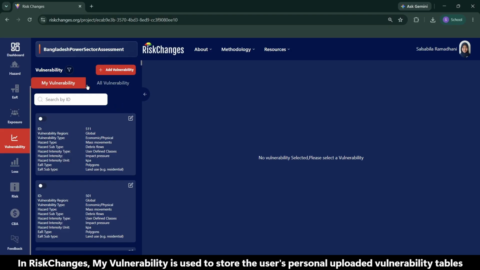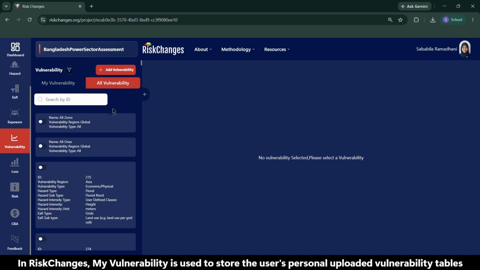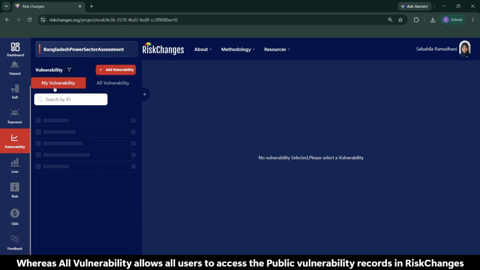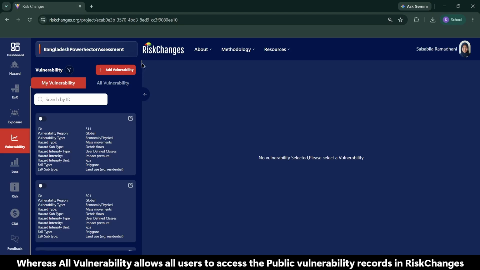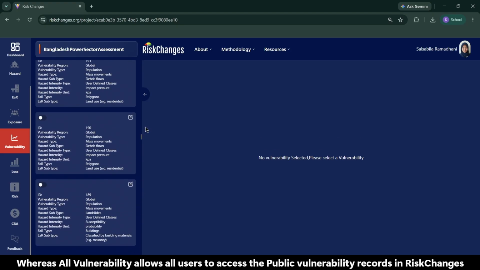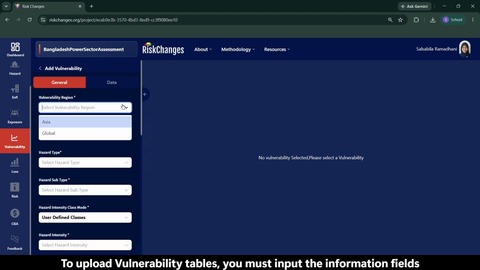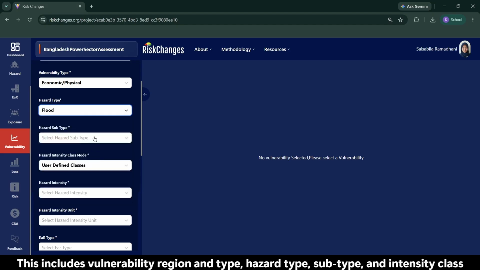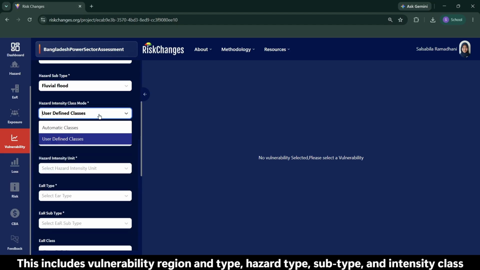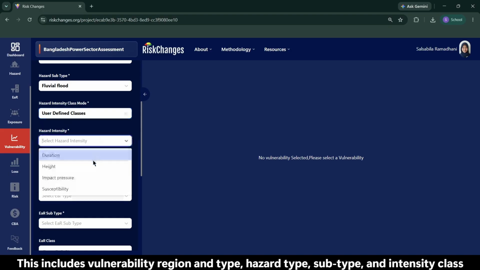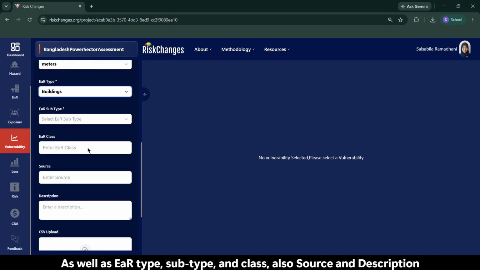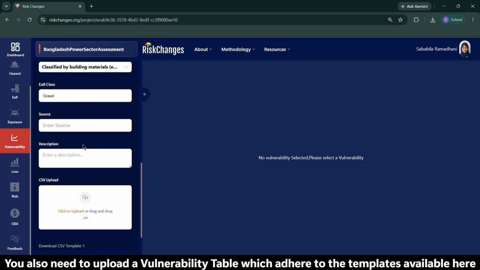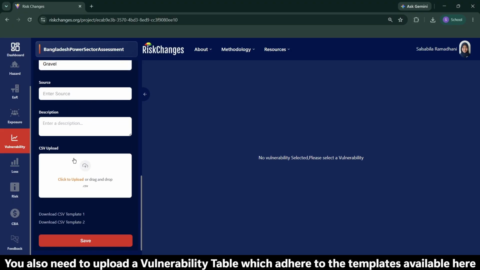In RiskChanges, My Vulnerability is used to store the user's personal uploaded vulnerability tables, whereas All Vulnerability allows all users to access the public vulnerability records in RiskChanges. To upload vulnerability tables, you must input the information fields. This includes vulnerability region and type, hazard type, subtype, and intensity class, as well as EAR type, subtype, and class. You also need to upload a vulnerability table which adheres to the templates available here.